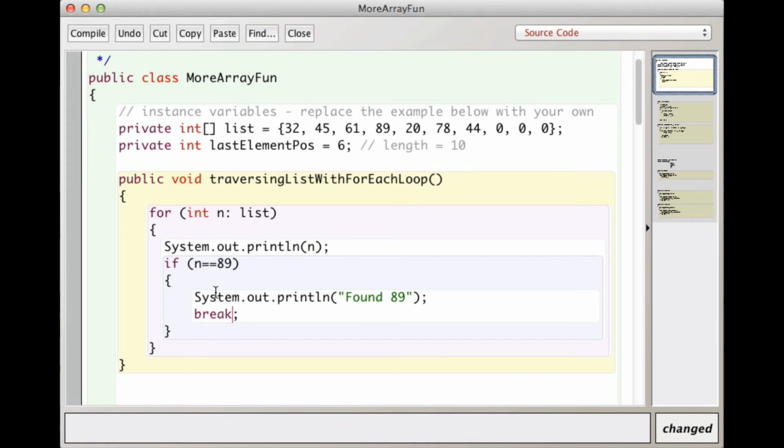Okay. Important to remember that changing n has no effect on the values stored in the array. n is a copy of each of the values in the array. So changing the copy does not change the original values in the array. All right? So that's it for the for each loop.